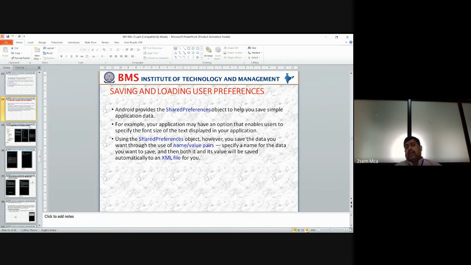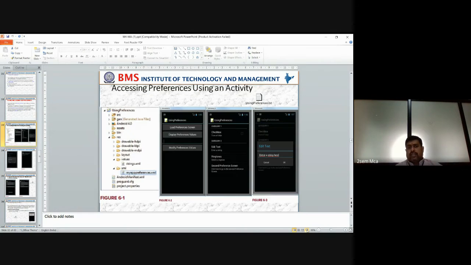So that is one way of storing information about components, some descriptions, small things. Especially you can do it by accessing the preferences using an activity. Here you can see: load the preference kit, display the preference values, modify the preference. Whatever text is there, if you want to change the font of that text, you enter the font size and click on change, and the font size will change automatically.